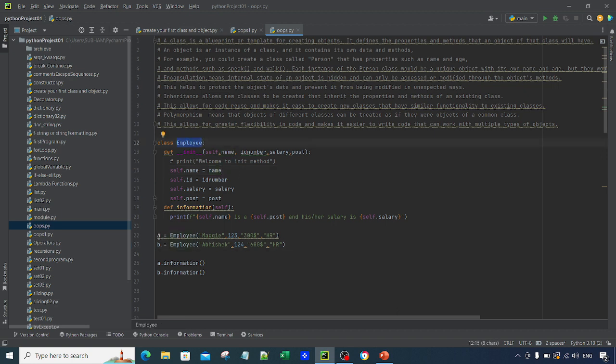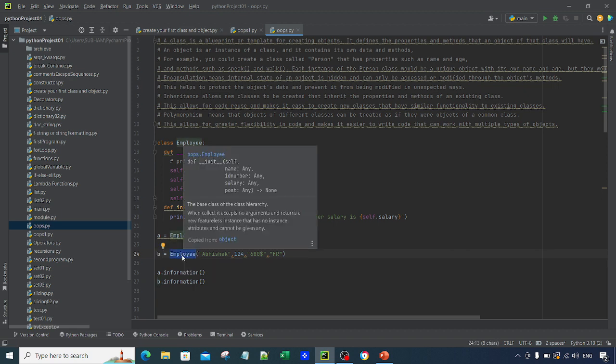Now if you see in this particular command, what I have done is a equals Employee. Employee is nothing but the class, right? So now this syntax what you see over here, a equals Employee, what is happening here is I am creating an object a from the Employee class. Similarly, I am creating an object b from the Employee class. This is how it works.